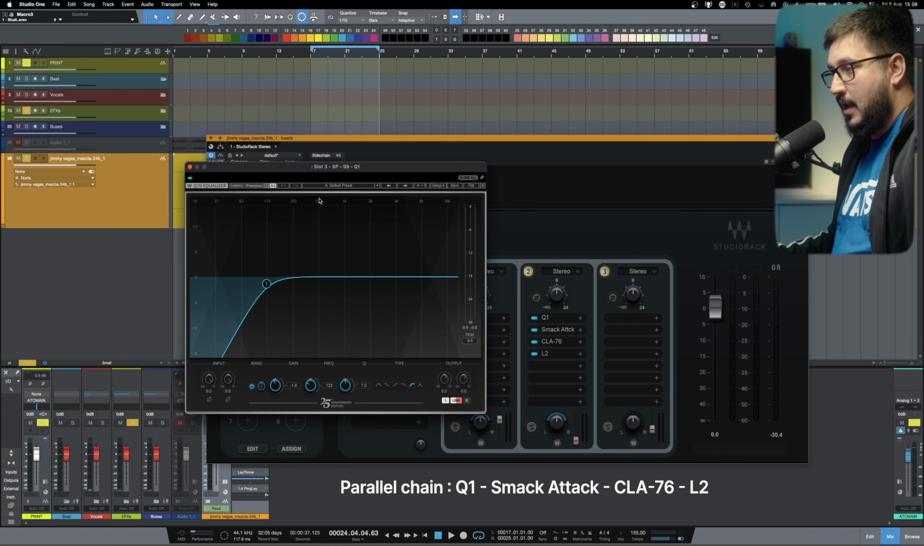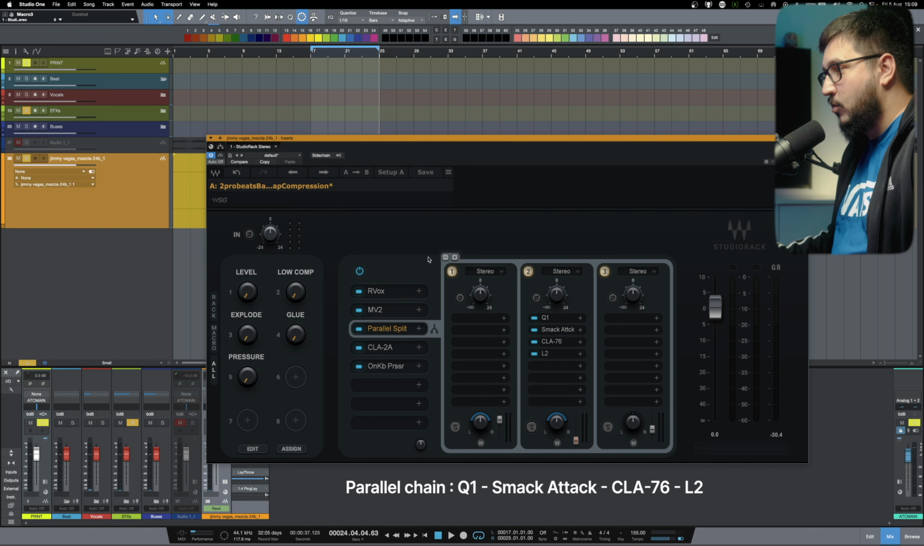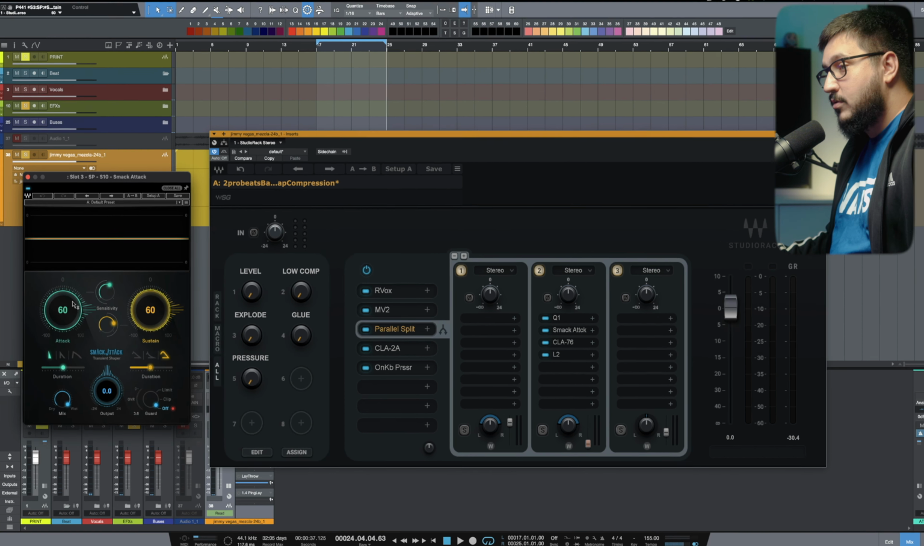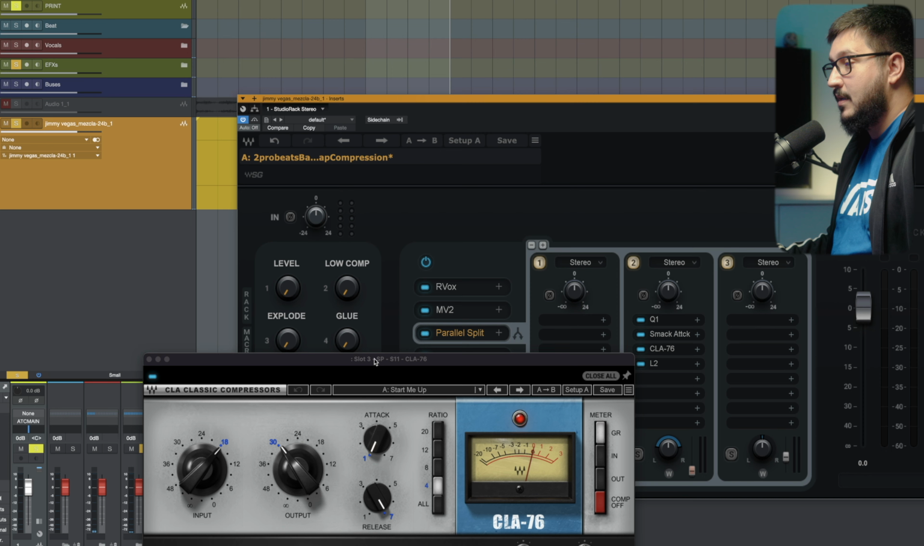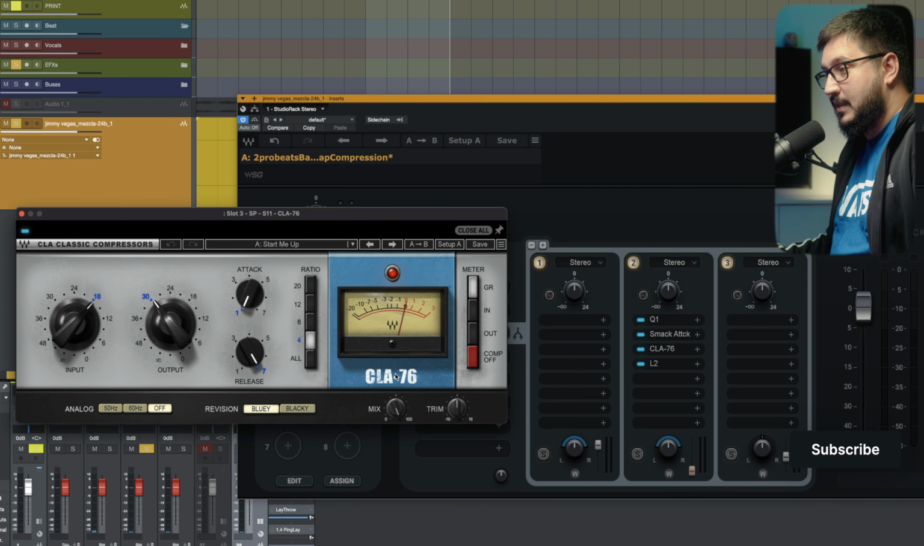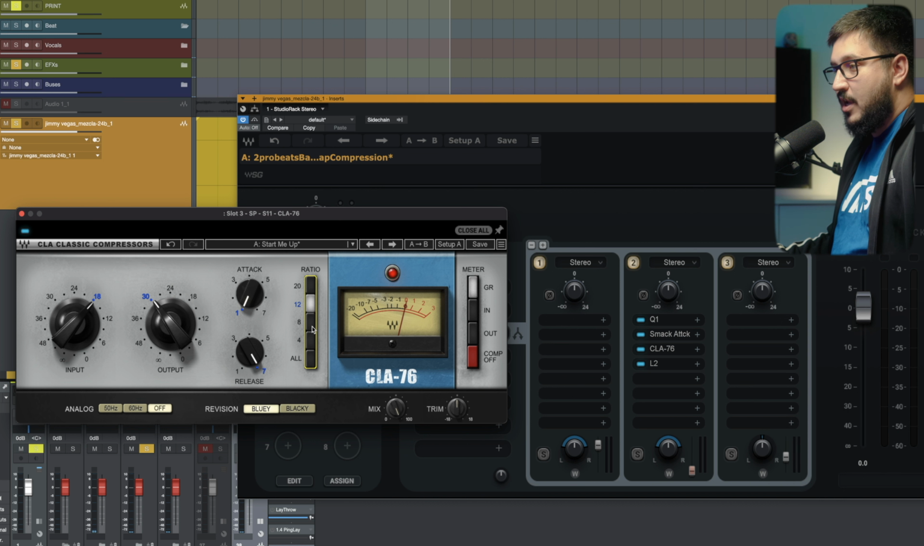On that chain, I have a Q1 just to cut the low rumble. Smack Attack. I use Smack Attack to add attack and sustain to the vocals, and then I'm sending that to the CLA-76. Fast release, slow attack. You can change the ratio. You can go 20:1 or even all buttons in. I like to keep it on 4:1, 8:1, depending on how much of that compression effect I need.